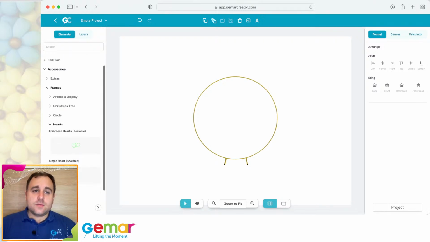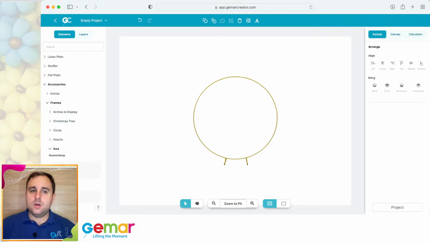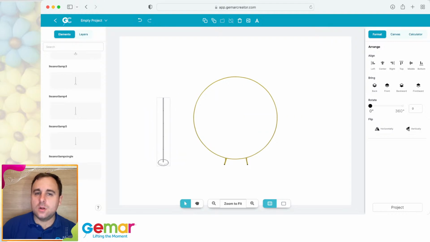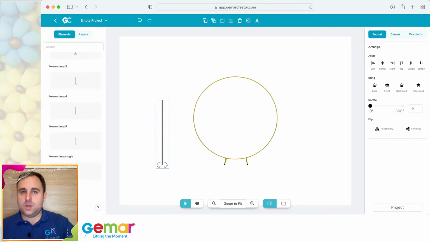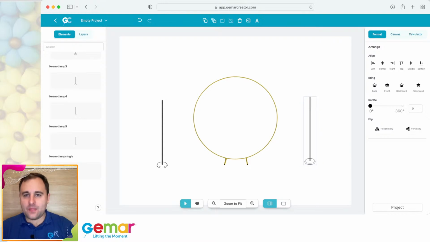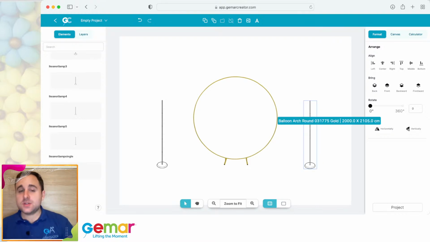From the accessories we still need, let's add two IKEA lamps, because I think we're going to need two lamps here, because we're going to create two columns as well. So let's duplicate it. Why am I doing this? Why am I adding IKEA lamps to it?